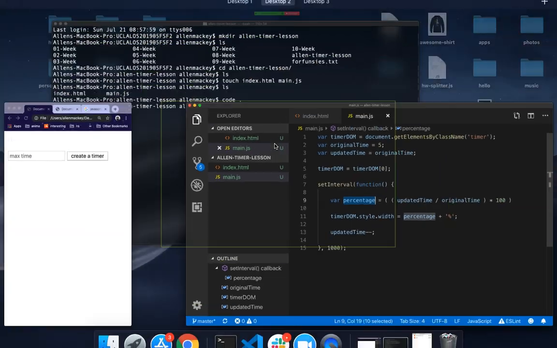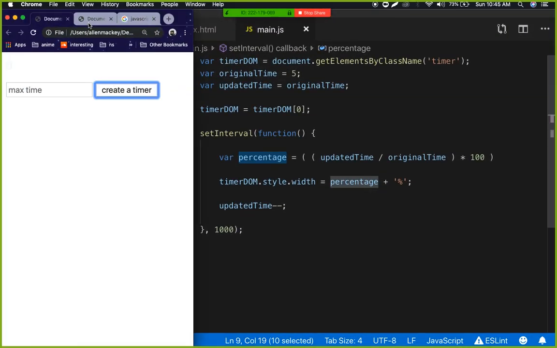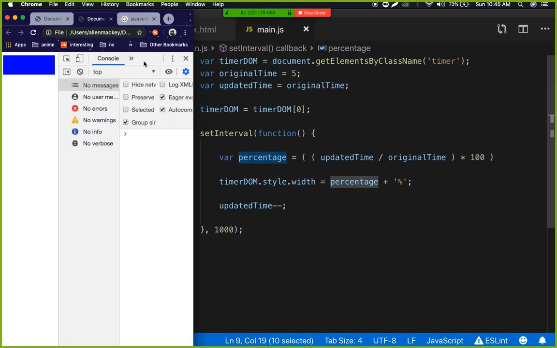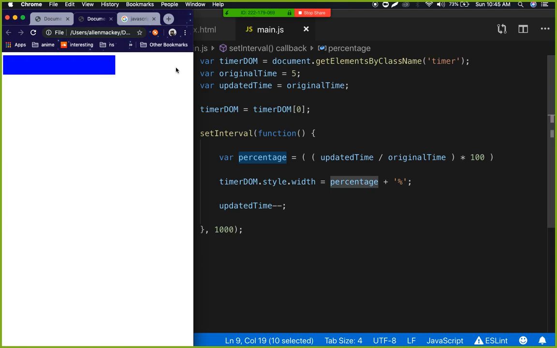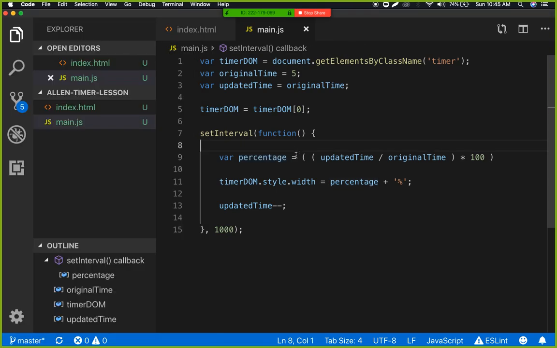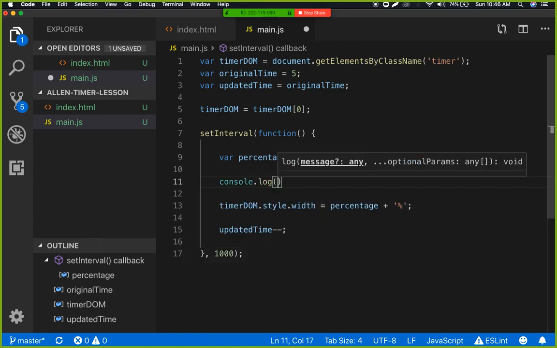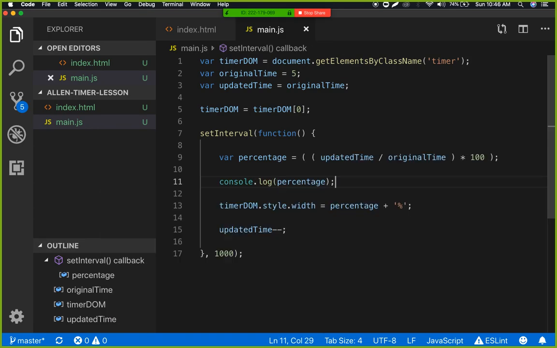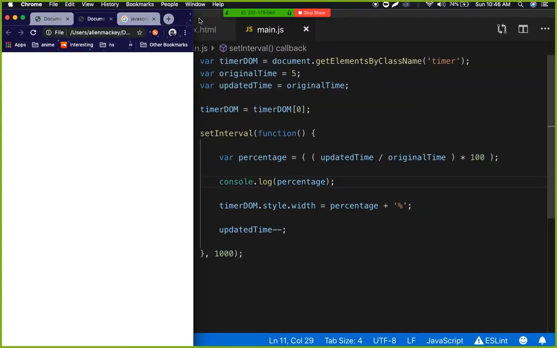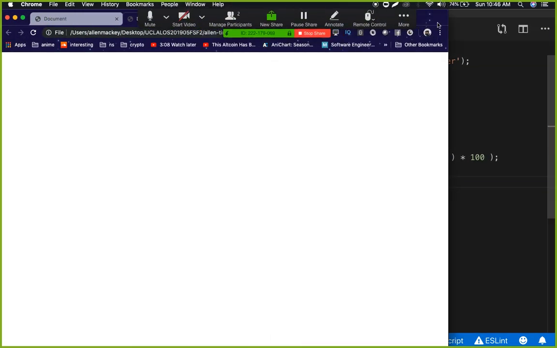Now let's check it out in the browser. There we go. So it's changing. Let's refresh again. It's being updated. Let's show that it's the percentage being, you know, save. And I'm going to expand this.